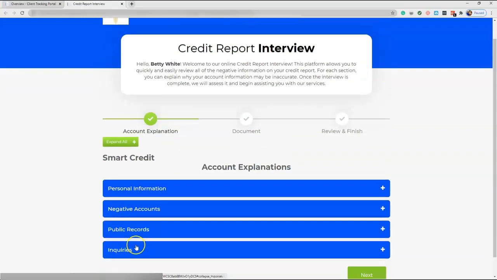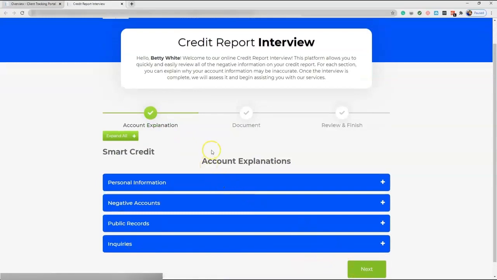Now, once they fill it out, they will simply click on Next. And when they go to Next, they will have the opportunity to upload documents that support their explanation on their accounts. And once they finish uploading documents, they will go ahead and go to Finish, Review and Finish. And once they click on Review and Finish, that is it. They are done with the Smart Interview. And after they go through account explanations, documents, review and finish, they will hit the thank you page.